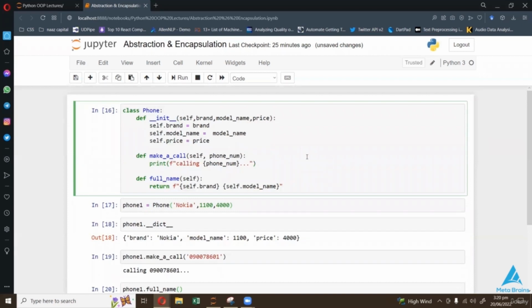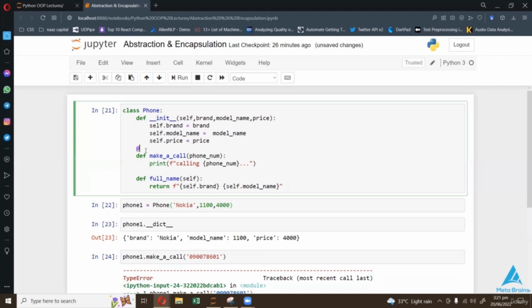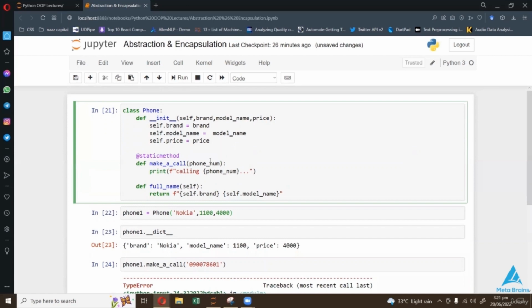Okay, so there is one more thing we have to do with our make a call method. As you can see here, we're passing self in the parameter of the make a call method, which has no use in the method itself. So this is a nice example of a static method. We use self in the full name method because this method calls self.brand and self.model name in the return statement. But in the make a call method, we are not calling any self attributes. So this is wasting our memory. That's why here we remove self. Therefore, here, we make this method into a static method, which minimizes memory consumption. So run the whole code to see if it's working or not. Okay, now it's working perfectly.